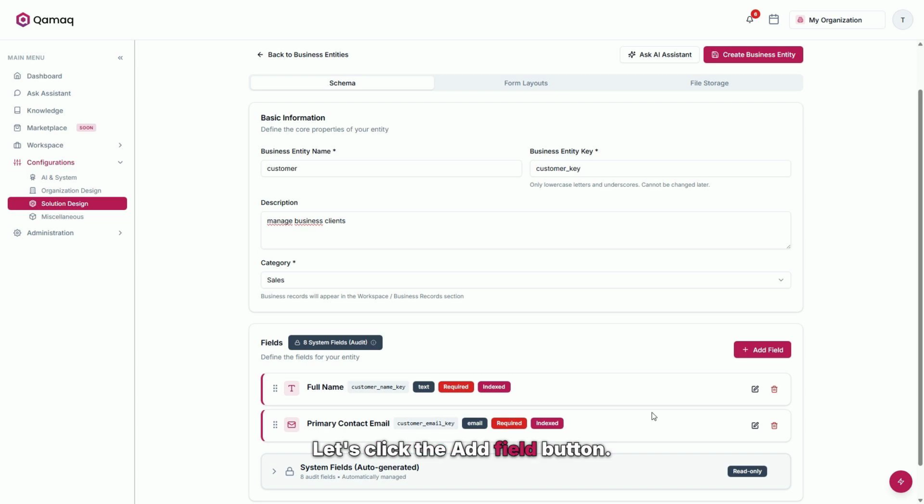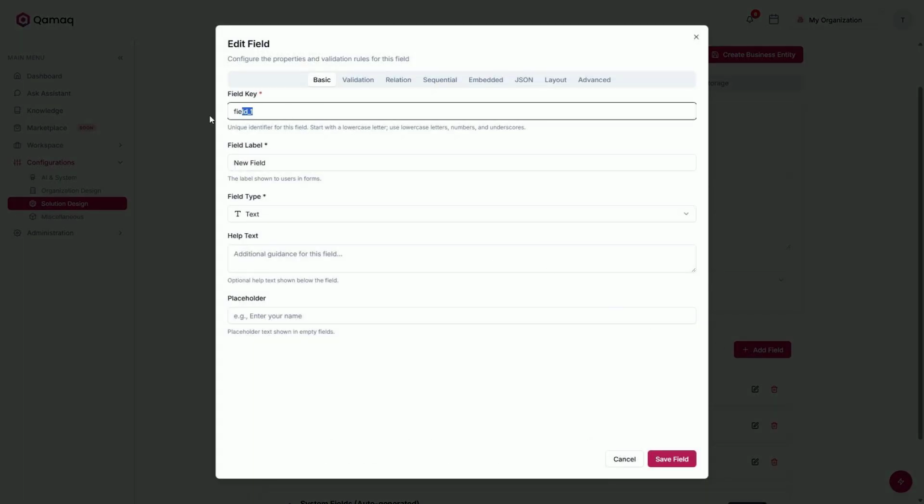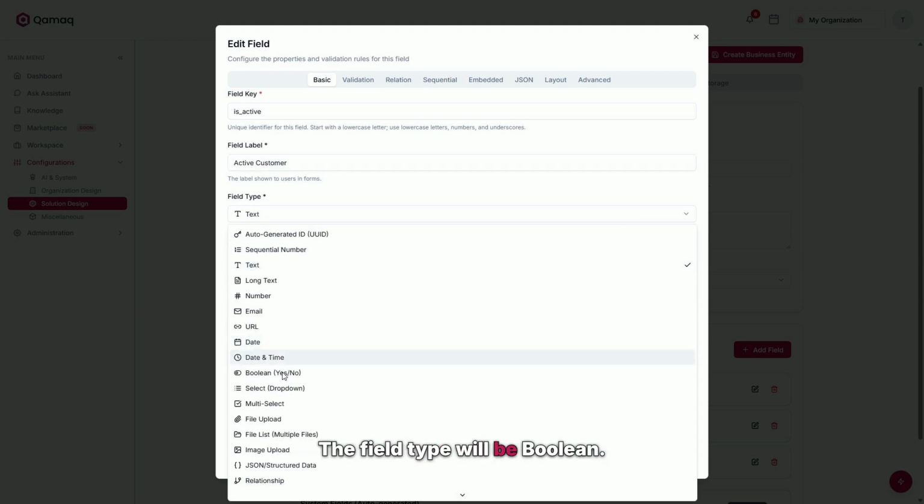Let's click the Add Field button. We'll add the field key as is active, and we'll add the field label. Let's click on the Field Type dropdown. The field type will be Boolean.